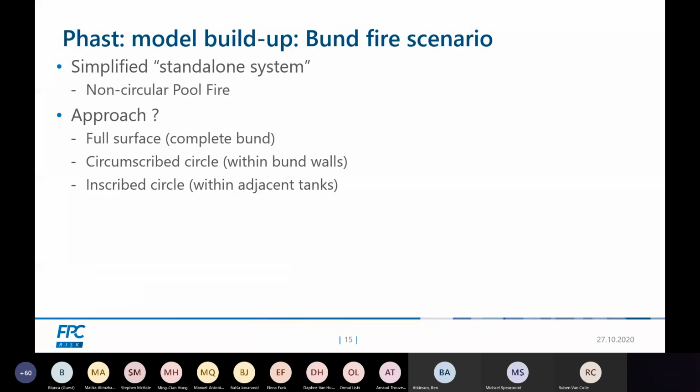For a bonfire scenario, it's harder to define the pool surface, since the program will always assume a circular pool. So you will need to define a diameter, but usually a bund is rectangular in shape. So there are actually three ways we can approach this.